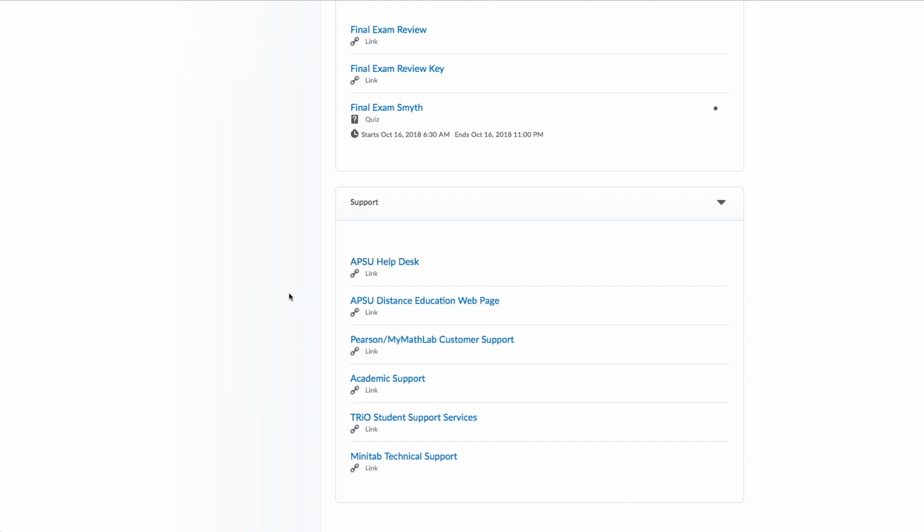But if you need any technological help, like with Microsoft Word or that sort of thing that is related to your Austin Peay classwork, you can certainly contact them. Distance education deals specifically with D2L Brightspace, Daylight, whatever you want to call it. So you can contact them if that's a D2L problem. And Pearson is another system that you'll be using, signing up for, and so you can contact them.